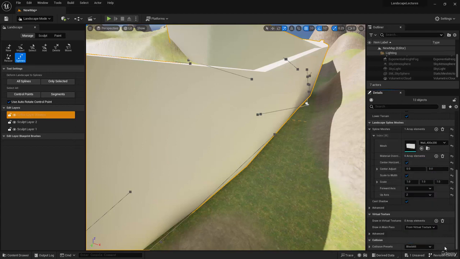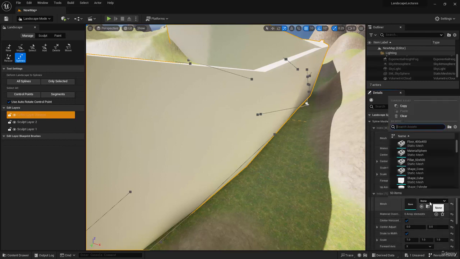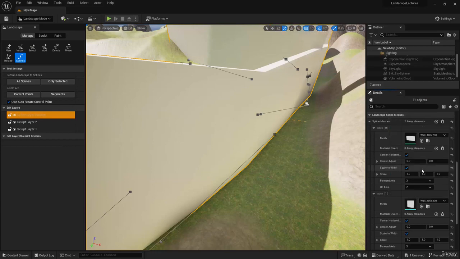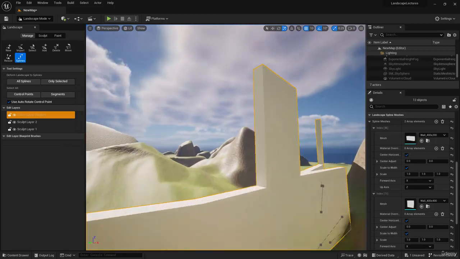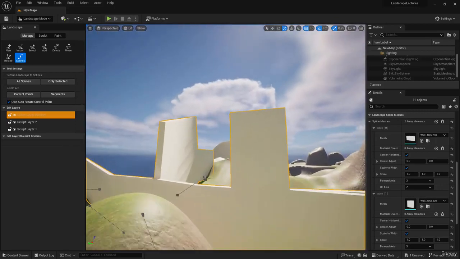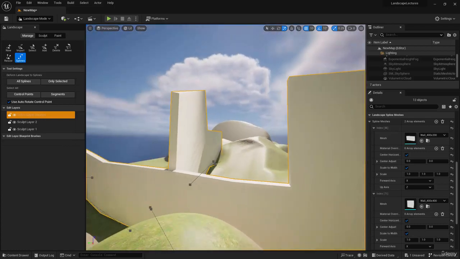Alright, so you also have the option of adding multiple meshes to a spline. So for example, I'm going to click this add button again. And for index 1, I'm going to set the mesh to wall underscore 400 by 400, which is twice as tall as the mesh for index 0. And now you can see that the wall is actually alternating back and forth between the two different meshes.